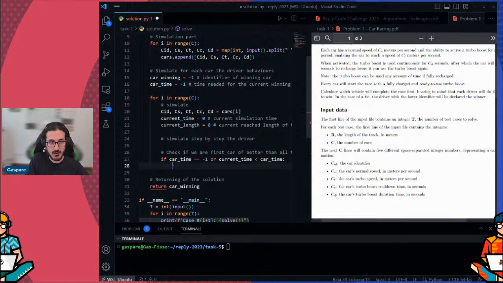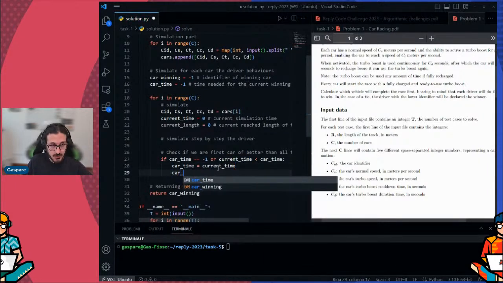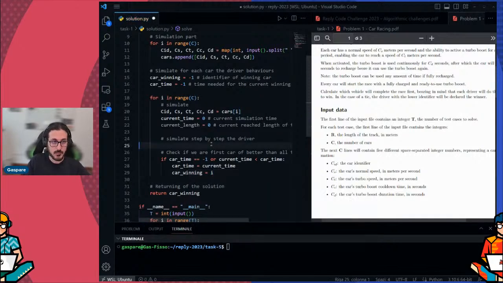So this means that car time will be equal to current time, and car winning will be equal to the current step, which is I. Okay. The last thing to solve this task is the difficult part, of course, but we need to simulate step by step the driver. So what we have to do in this part is to perform a while loop. In particular, we are interested to simulate the car unless we have finished the race.